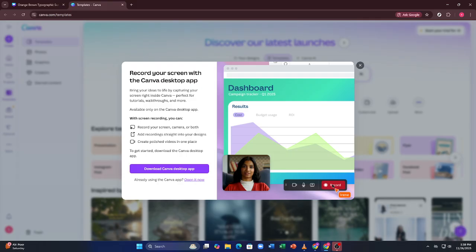Canva will process the clip for a moment, and then you can drop it straight onto your design. You can resize it, move your camera bubble, trim the video, all that good stuff.